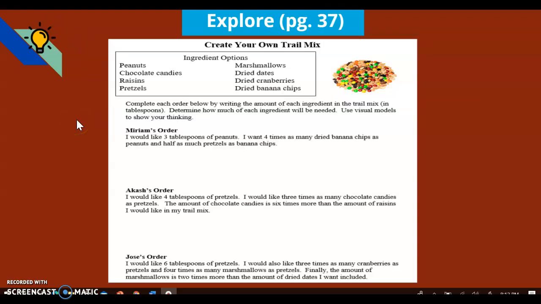So this is our next slide. Now, today we're going to be focusing on multiplicative comparisons more so than we did yesterday. Many times recipes have to be doubled or tripled or more just to accommodate the number of people that are going to be eating.